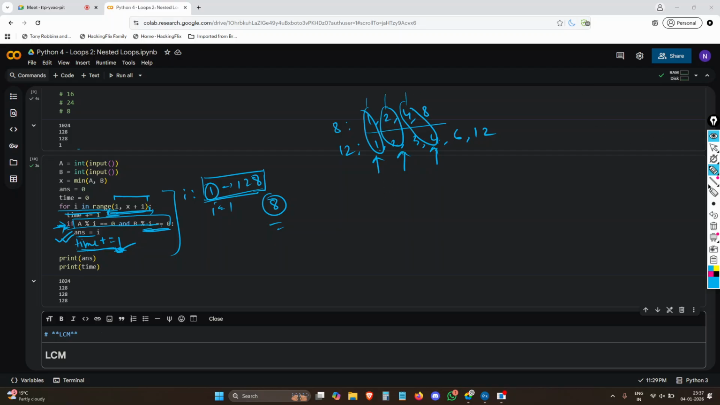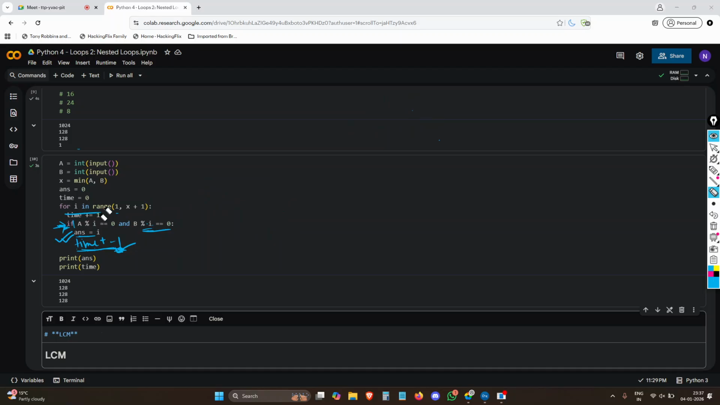I'll run the code and you will get the idea and you will understand. I'll take a small example. It's a bigger example, so it won't be possible for me to give you the list of all the factors of 128 and 1024. Let me just show you.